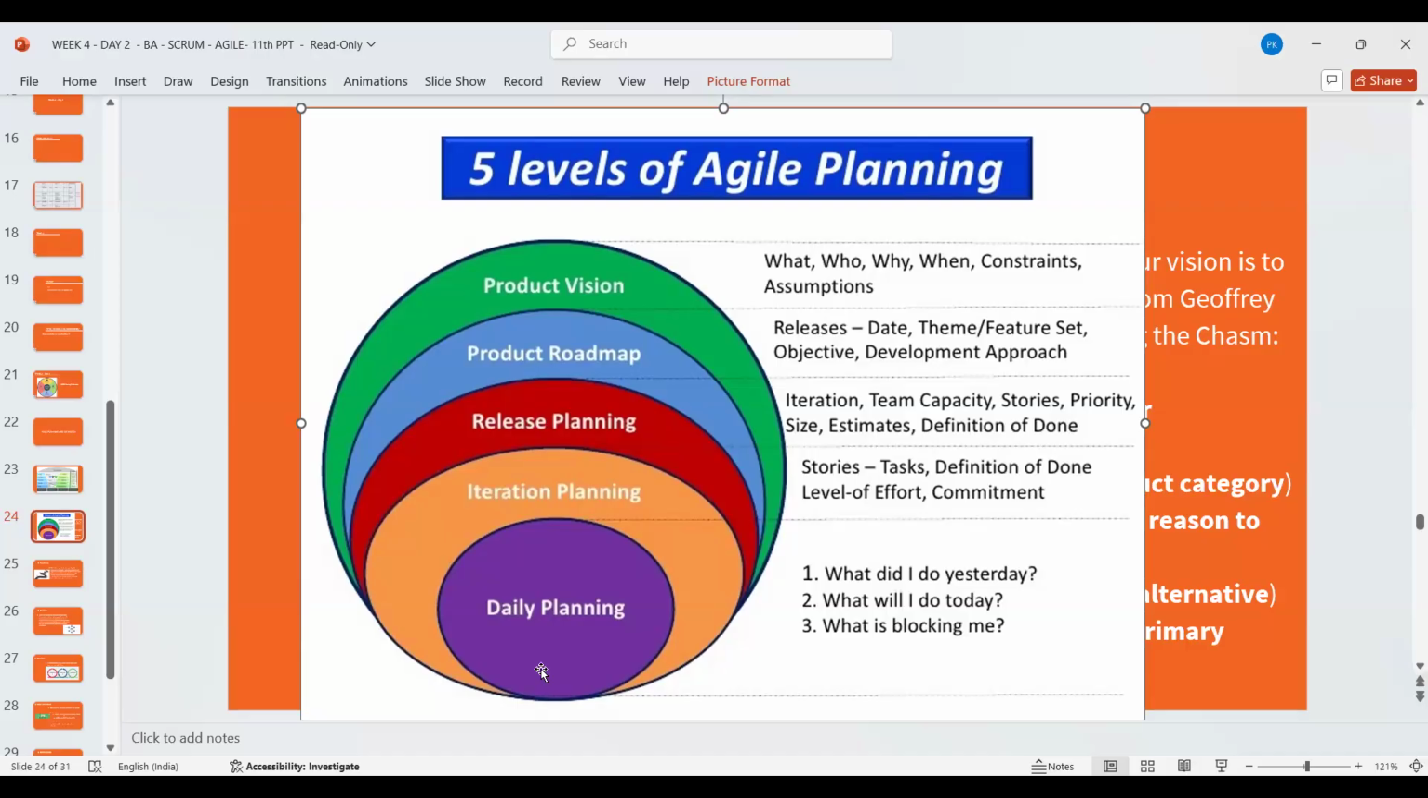Iteration: team capacity, stories, priority, size, estimates, definition of done. Thank you so much, Risha. What it says is, in release planning, our iteration should be completed. Our team's capacity must be utilized fully. All the user stories, priority wise and size wise, must be completed. All the estimates that we had given should have been appropriate, and definition of done.